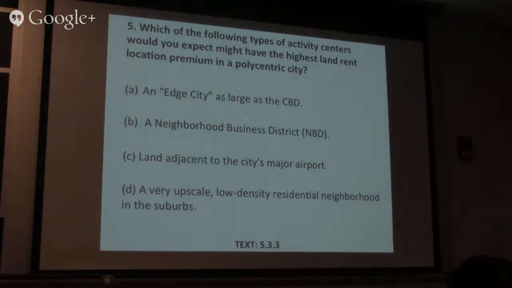Show of hands. A. B. Okay. C. Maybe. D. Anybody for D? No D, okay. Why? Those of you who raised your hands for C, why C? Claire? There's only going to be one airport unless it's London or New York or something. But isn't that like an industrial area?